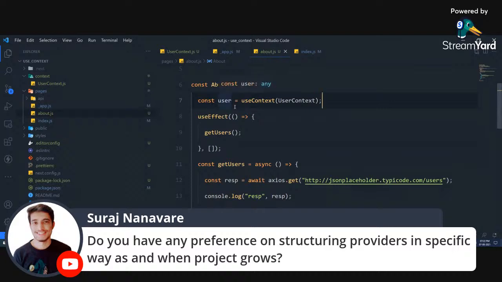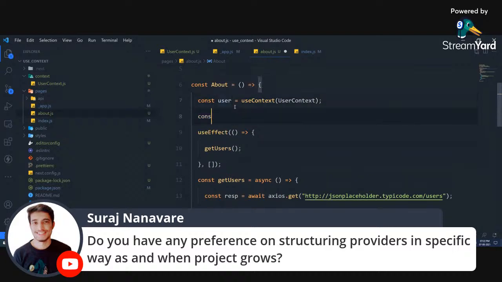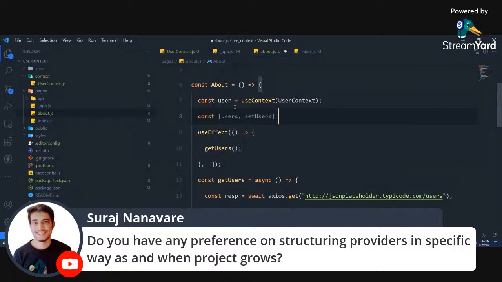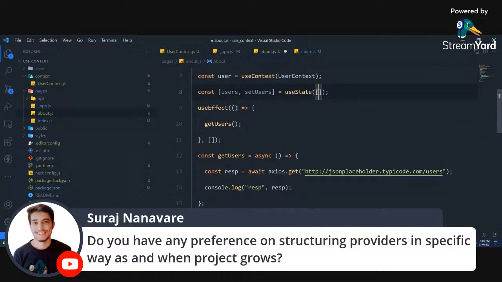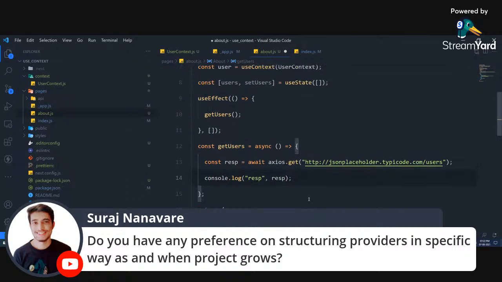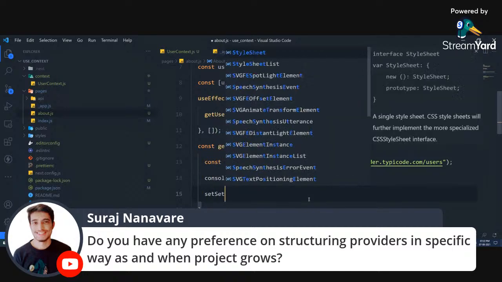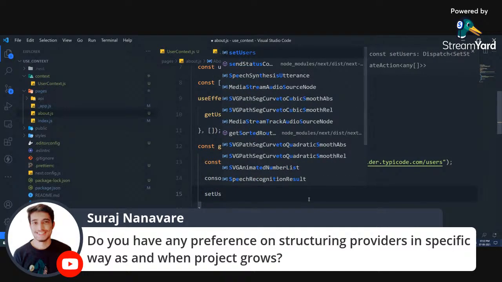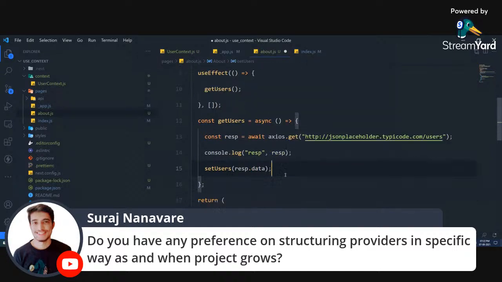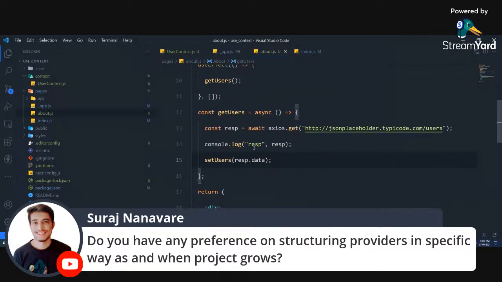We will get users, so we will need to store them. So why don't we have users, set users inside use state. Okay. Use state will be an empty array by default. Okay. And we get this. So when we get the response over here, what we will do is, we will set the response in our state. So set users is response dot data. That will be the array which we are going to use.